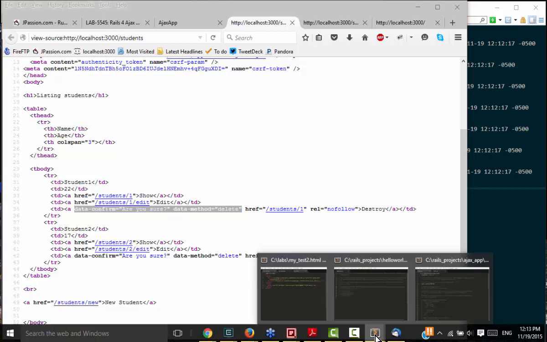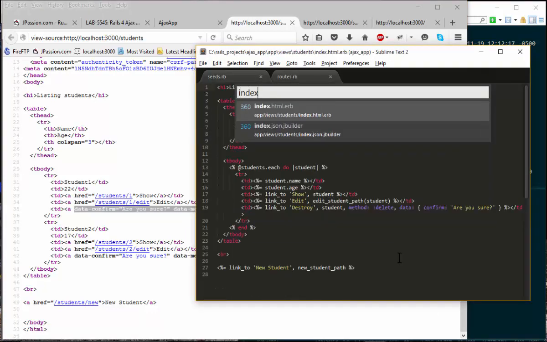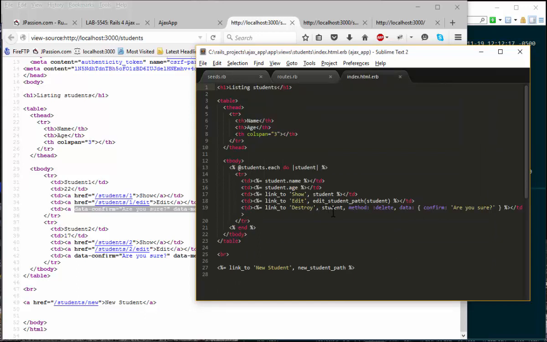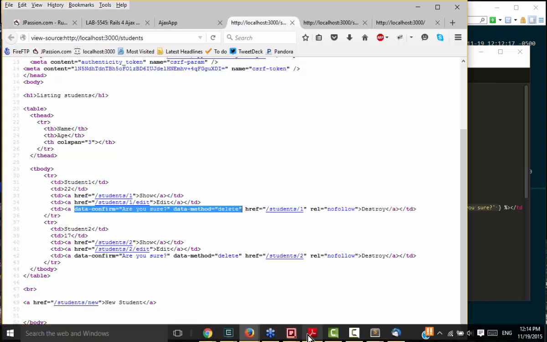So if you take a look at the index.erb file, if you take a look at the destroy, basically method delete and data confirm. So we are using high level helpers from Rails, and this will generate it when I call method and delete. So when I call this, actually this is basically a hash, right? When I have this hash underneath, it will generate this. Okay, so that's what I meant.